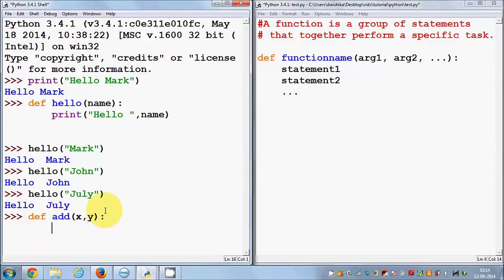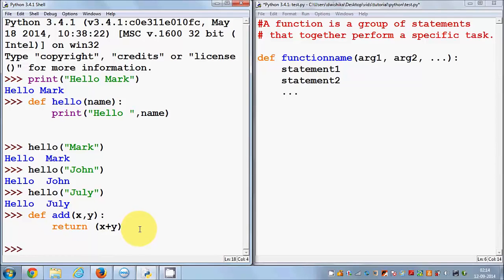I want to print the result. So what I can say is I can return, and return means giving the answer. Simply giving the answer. And what I want to return is the addition of x plus y. Now I will press enter two times. That means my function is defined.